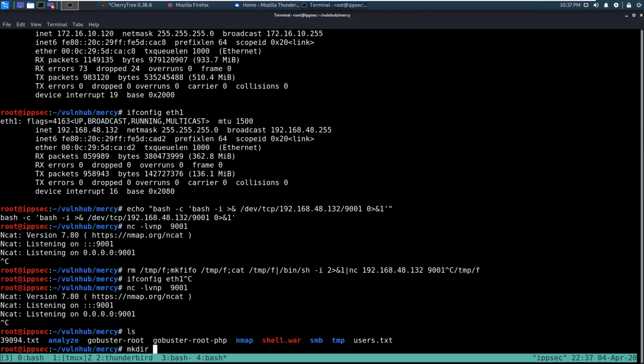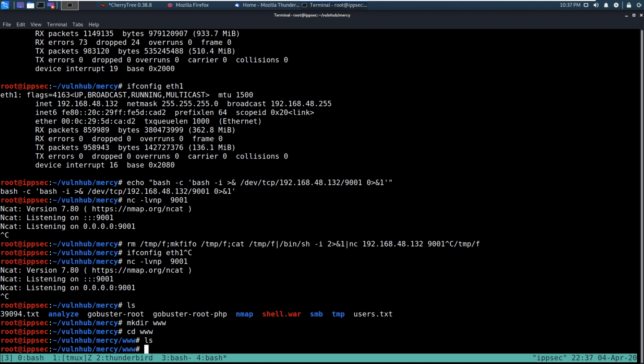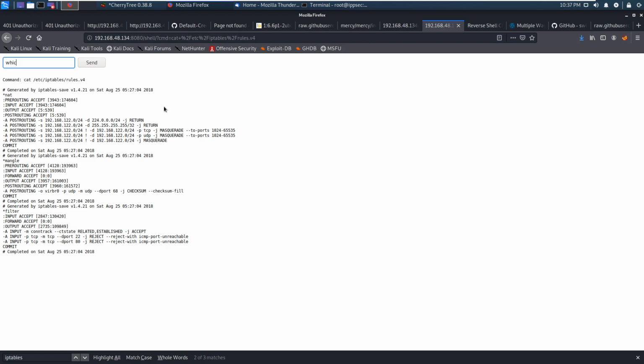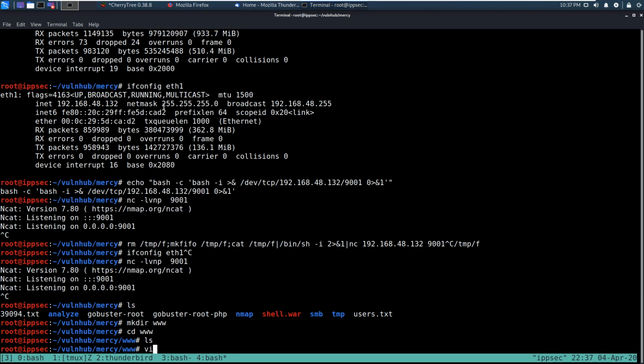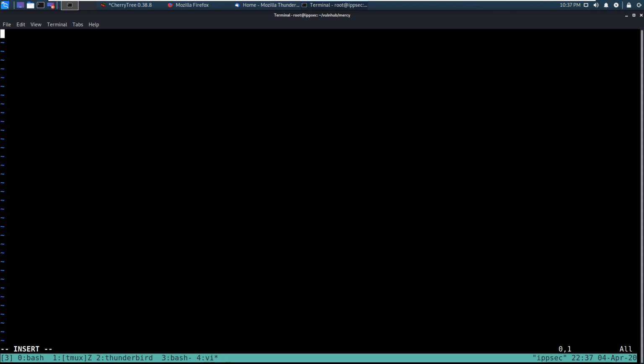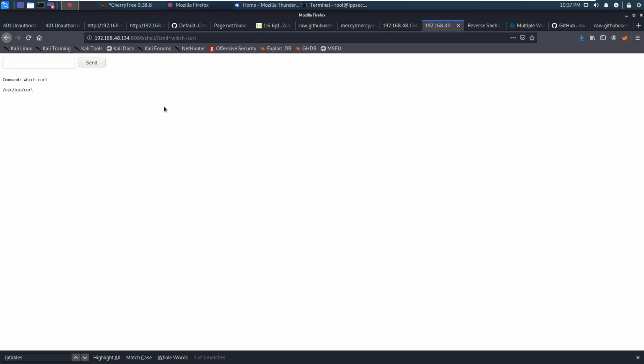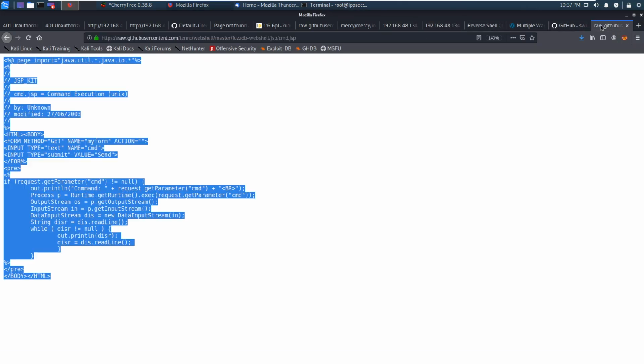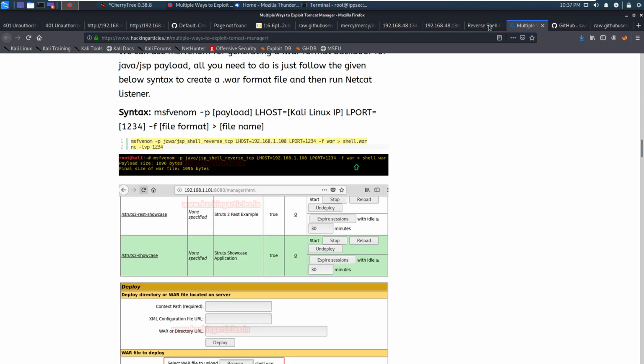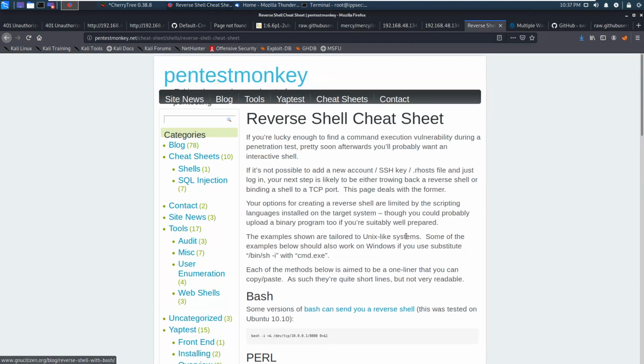So let's do mkdir dub. And then we can do, let's see, which curl? Do we have it? We do. vi shell.sh. --c, --i. Let's just make sure we get this correct. I think I was typing it correct before, but never know.